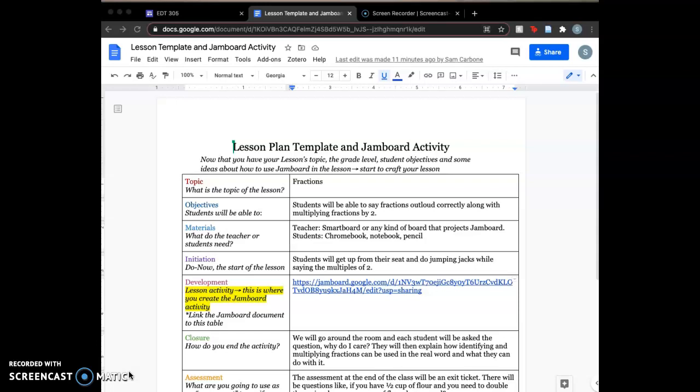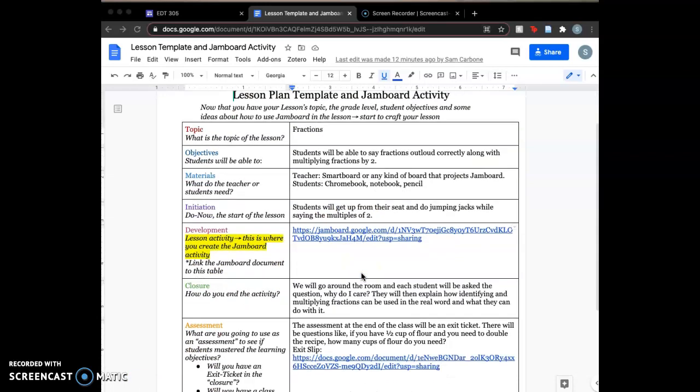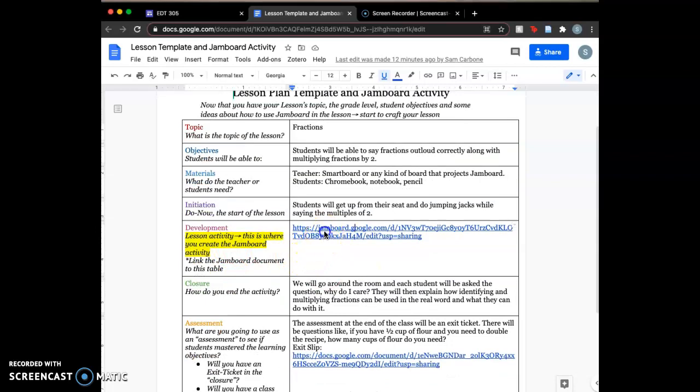Kinesthetic activity is great to get the minds moving and going, along with getting them out of their seats a little bit and just getting them ready for the activity. So it will be really fun and something different that students will be able to do. So for my lesson development, we're going to be using Jamboard.